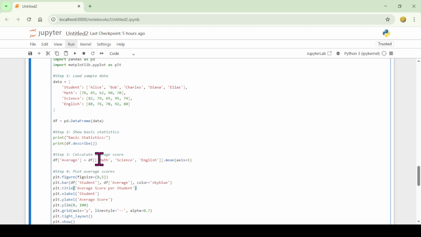Step number 3, we calculate the average score. We have df['average'] is equal to df[['math', 'science', 'english']].mean(axis=1). I'll explain, worry not. This adds a new column called average to the data frame, and calculates the row-wise mean across the 3 subjects, that is math, science, and English, while axis=1 means across columns. That means per student.